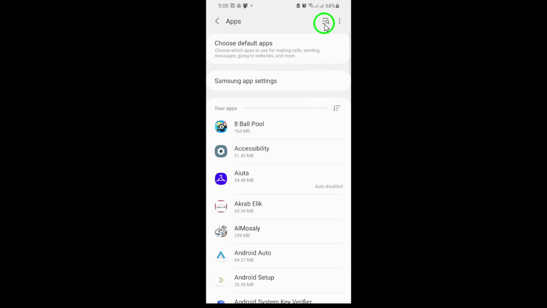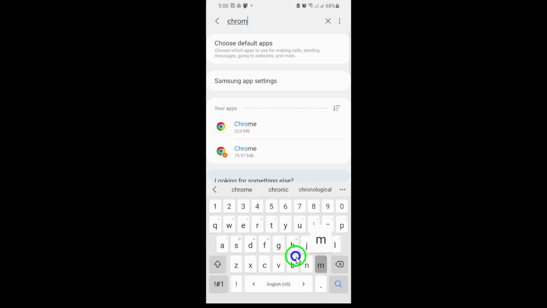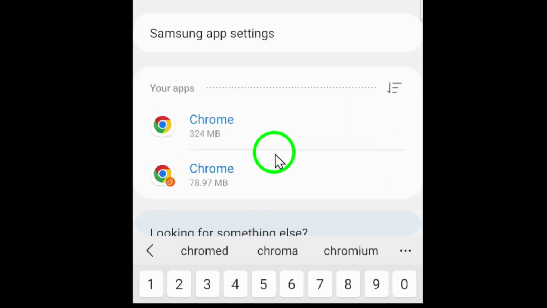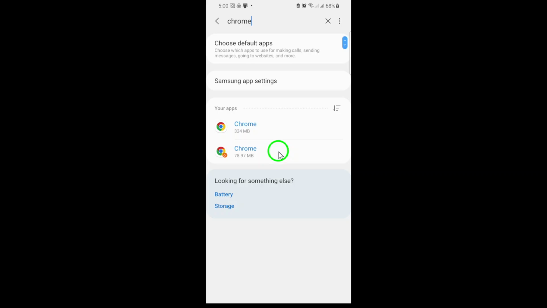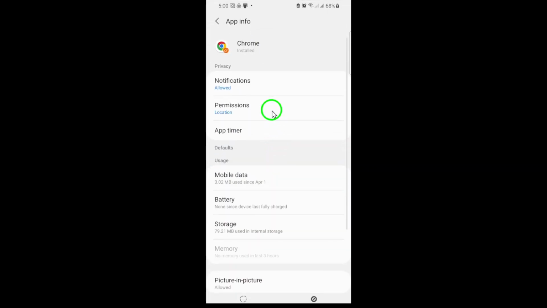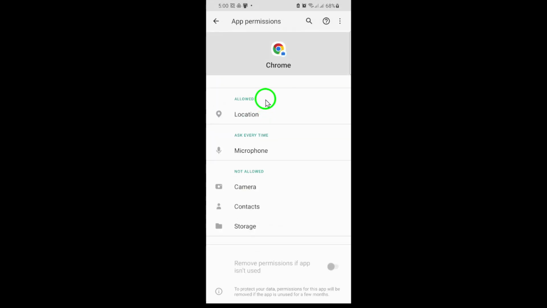Now, scroll through the list and find Google Chrome. Once you spot it, tap on the Chrome icon to open its settings. Inside the Chrome app settings, look for the Permissions option and tap on it. This section shows you all the features Chrome can access, like your camera, location, and of course, your microphone.